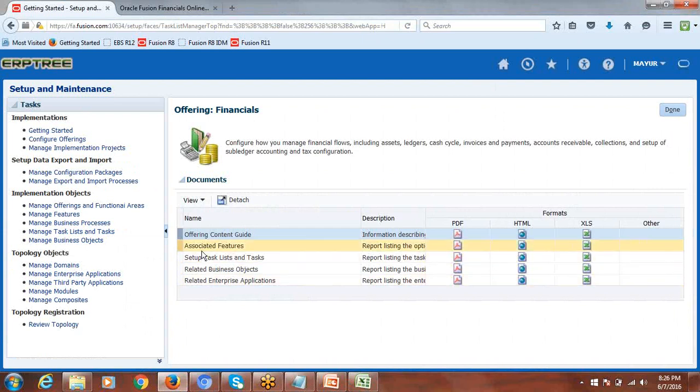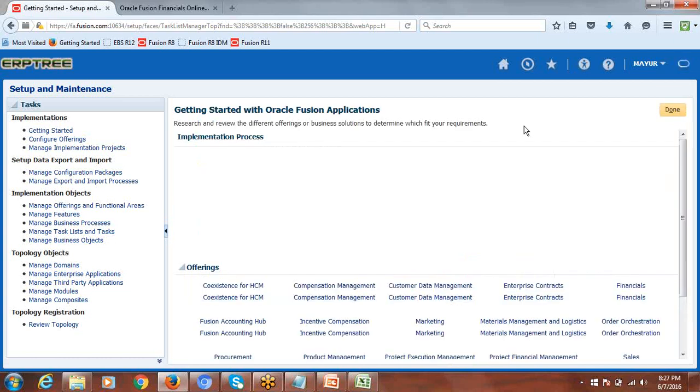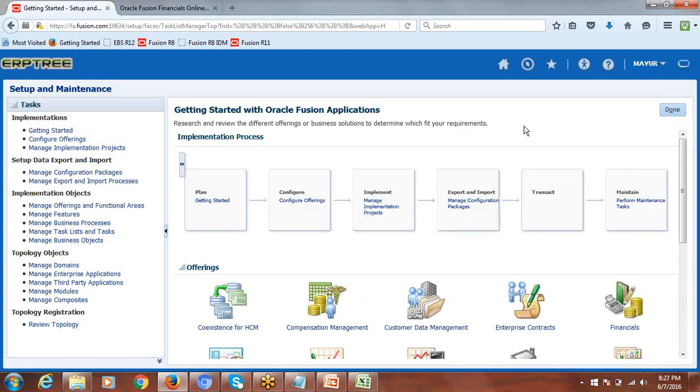In the same way, associated features you can download in any one of the formats, and you can go through it. When you are going to work on this instance, you can start doing this, but this is just for information I'm sharing. You can go through what all the documents, you'll get some idea, just to get a high level overview. It's not mandatory. Then that's all about getting started.